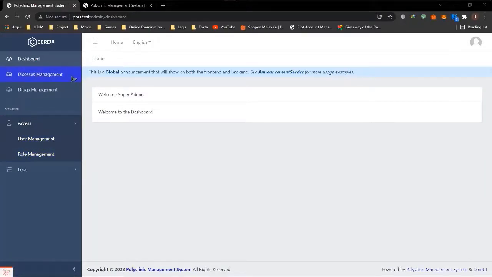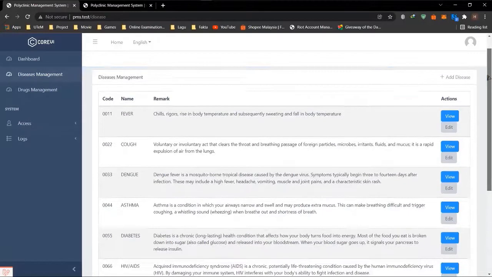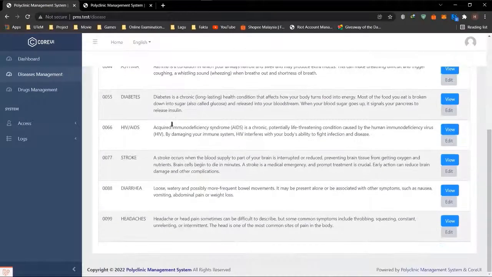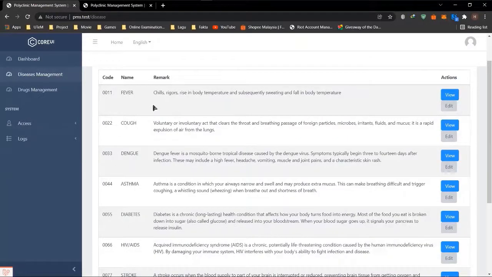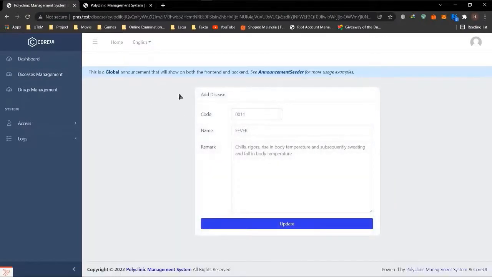To edit the disease information, click the disease management. The system will open the disease management page. Here will be displayed all the diseases that have been added to the system. So in here you can edit the disease information. For example, click edit, and you can change the code, change the name, and change the remark.